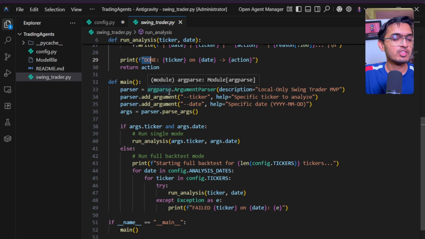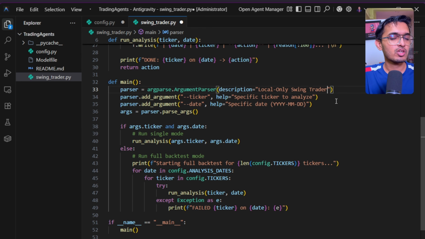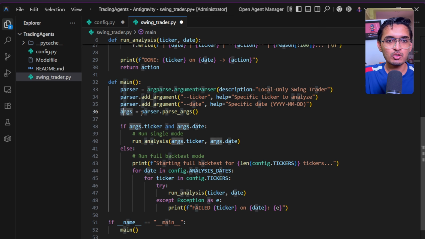Now in the main function, we are going to parse all the arguments that are given by the user. We are going to provide a description to the user first that this is a local-only swing trader. Then the user can provide stock ticker data. We'll just give a help message that you can specify the ticker to analyze, and then you can specify the date in this YYYY-MM-DD format. So once the arguments are given, we will use the argument parser library to parse all the arguments.